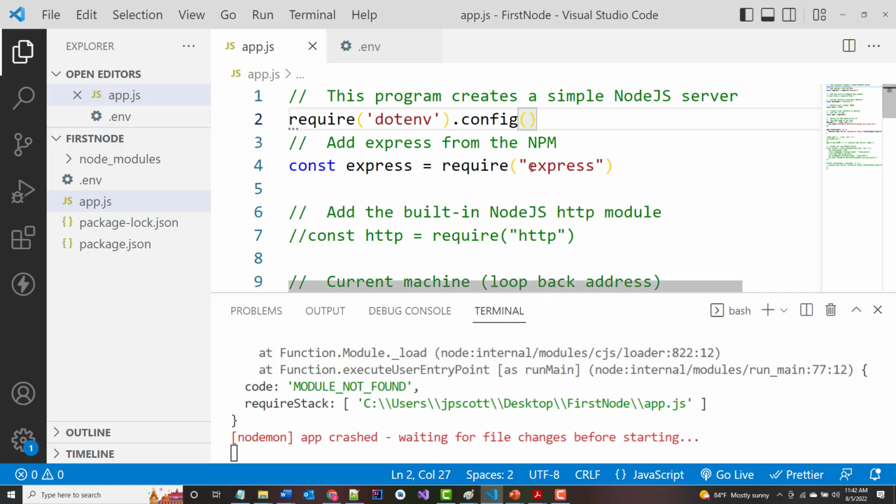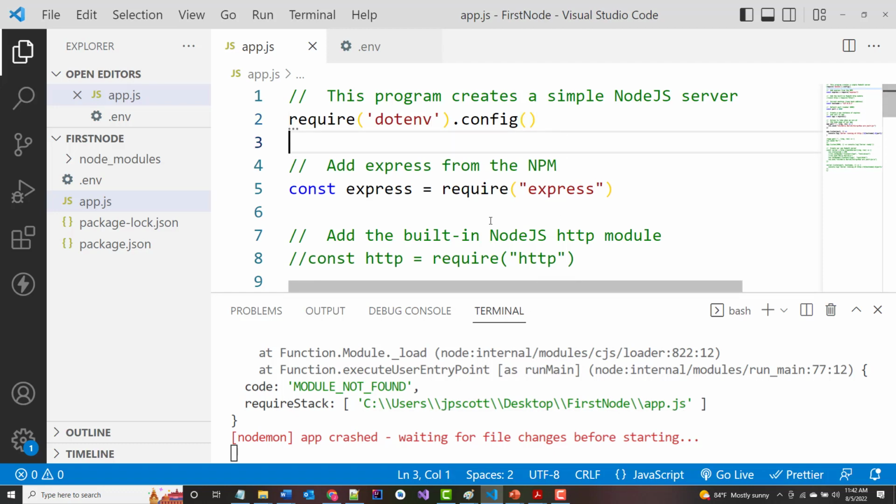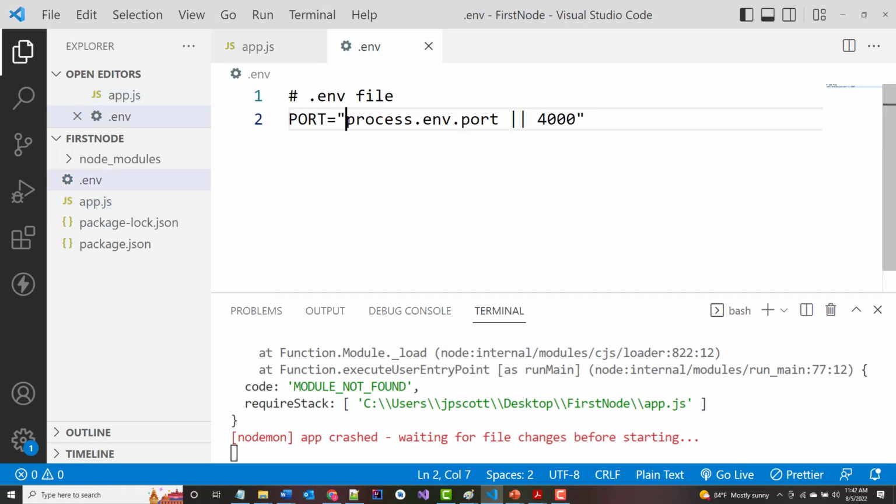Okay. Now, it says app crashed, waiting before it restarts. Don't worry about that. All right. It could be, again, because of the way I did this. Could be that. I don't know if it is or not.